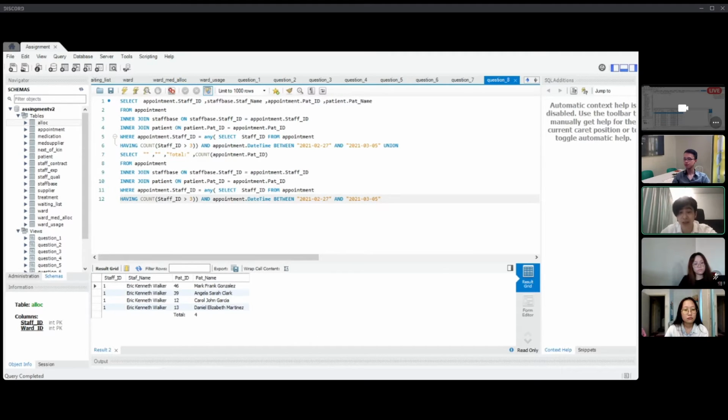So again, we just selected the relevant information and we inner join again. We inner join the staff ID in staff to the staff ID in appointment to make sure that the staff has an appointment, and the same for the patient. So we inner join them together to make sure that the patient has an appointment. And as you see, we use HAVING COUNT(staff ID) more than 3. This is to satisfy the more than 3 patients listed in the question.